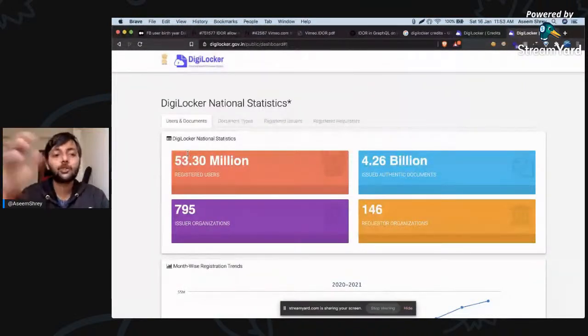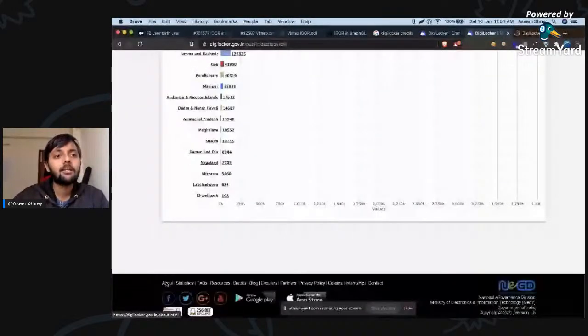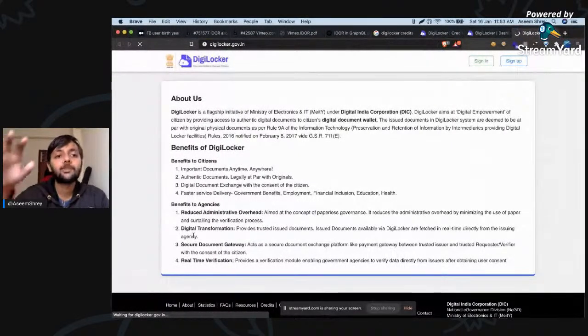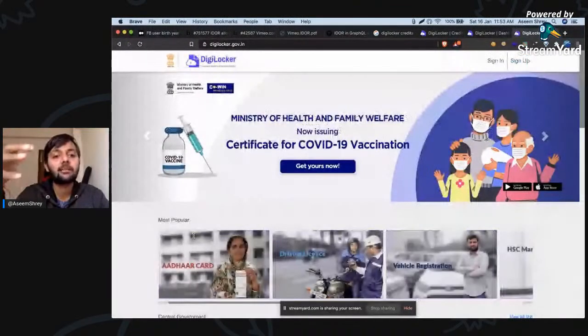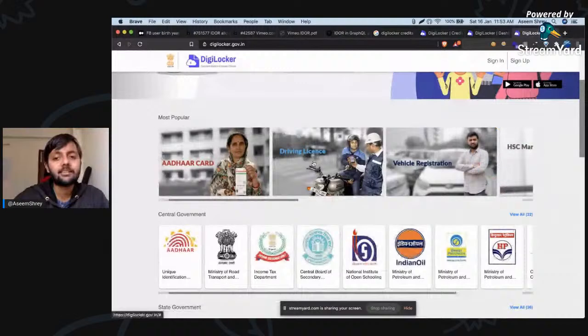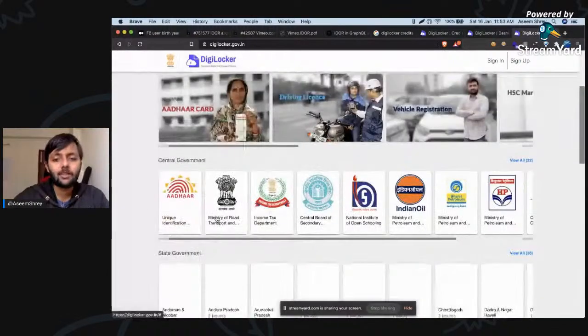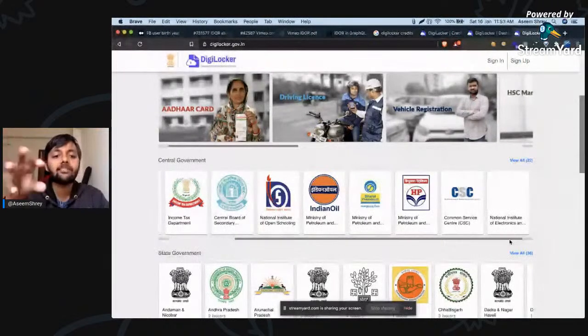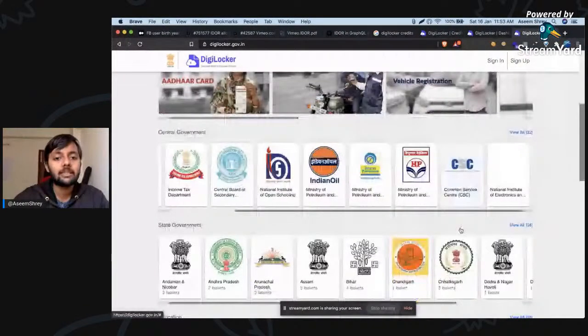So you could see anyone else's documents, all the Aadhaar details and any document that you have. All the documents are already saved here. If you have, let's say, a driving license, or a 12th mark sheet or 10th mark sheet, you could have all of that linked into DigiLocker, and a lot of other services are also getting registered here. So see Aadhaar card, driving license, vehicle registration. These are all the services that have their links with DigiLocker. Any document that you have with any of these organizations, you could easily get onto DigiLocker.